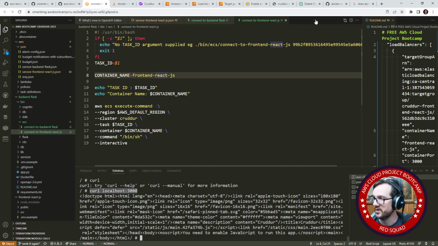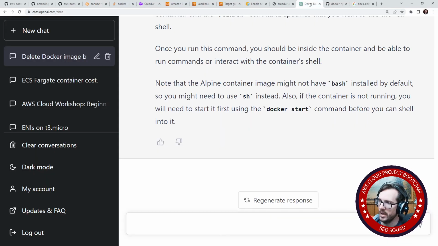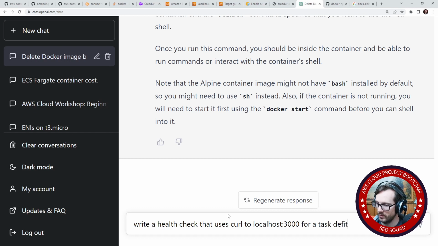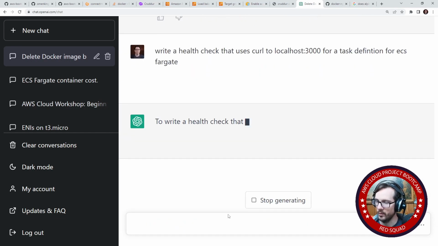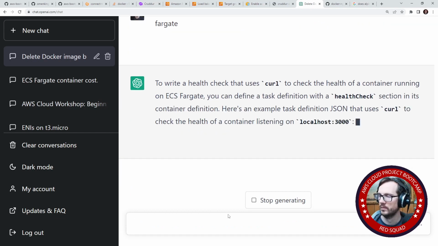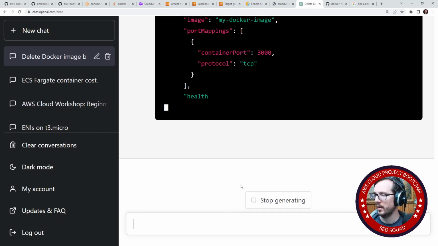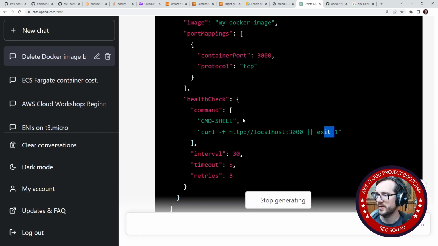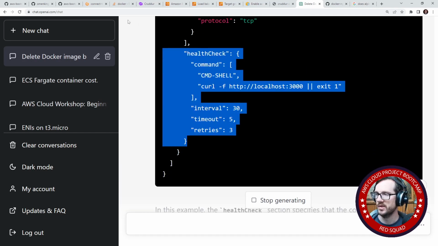And I thought we didn't have curl installed or something like that. So I guess we should write a curl. So we'll just say, write a health check that uses curl to localhost 3000 for a task definition for ECS Fargate. And let's see if it'll write that for us. Because what I'm looking for is, yeah, that exit one. And so I know this is valid because I've seen this before. I just don't want to go look for it.